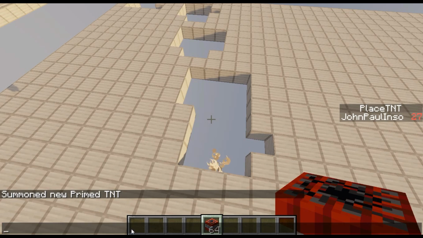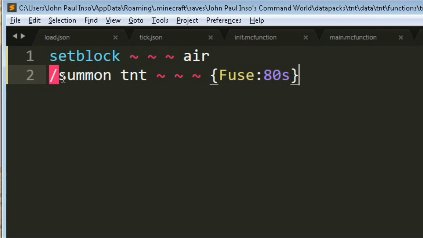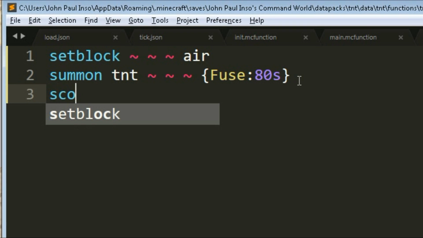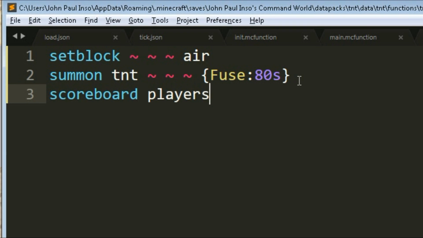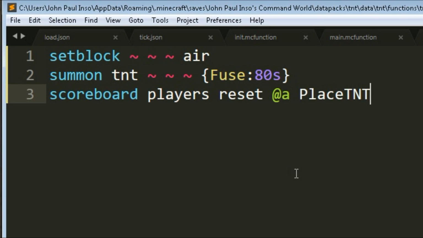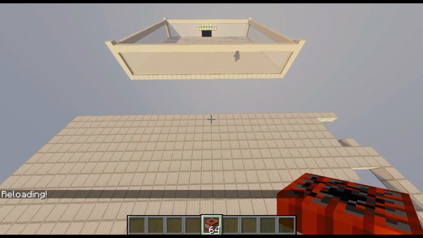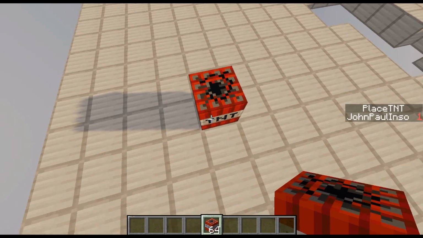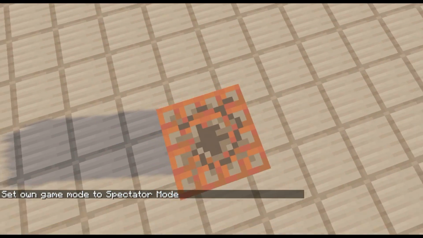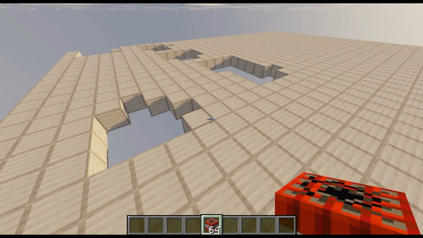Then we're gonna copy this summon TNT command and put it below the setblock air command. And then you're gonna add scoreboard players reset @s placeTNT. So if we place a TNT here and then go on it, it will set block air and then summon a TNT. So we're kind of starting on it.